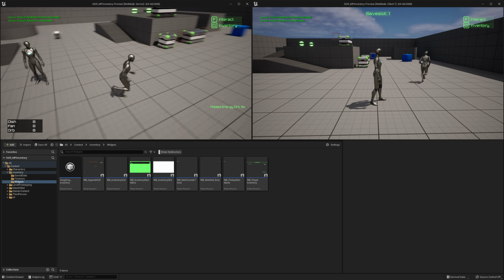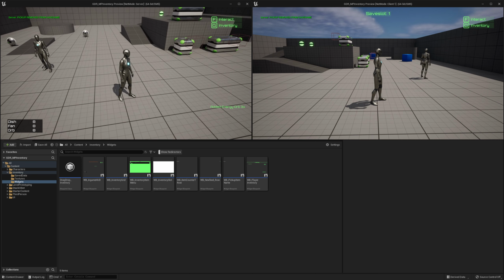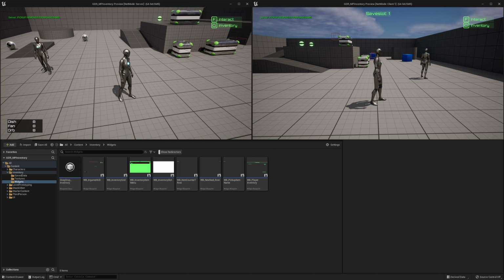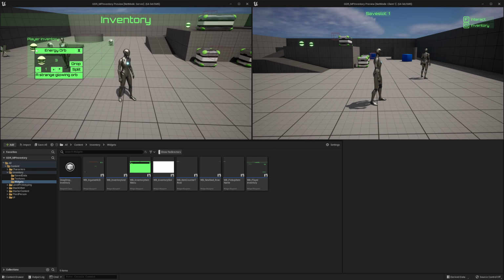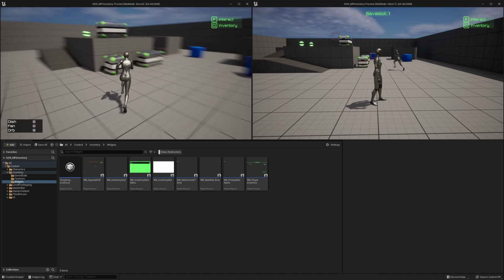So we're going to pick it up, and we actually have 3 energy orbs added. So that's good. That should work. And they're actually in the inventory. So we can go right click and try to split 2 of the stack. So let's split them off. And now we have a stack of 1 and 2. So that's actually working as well.